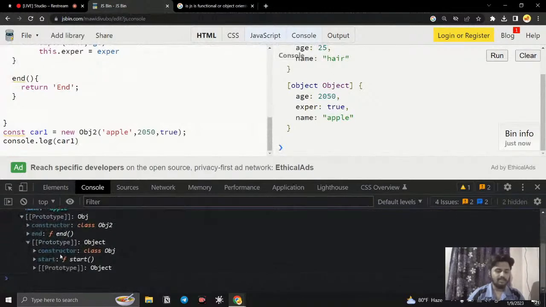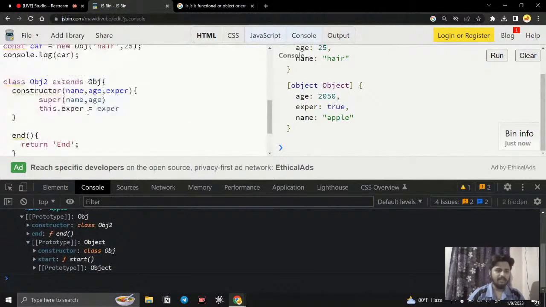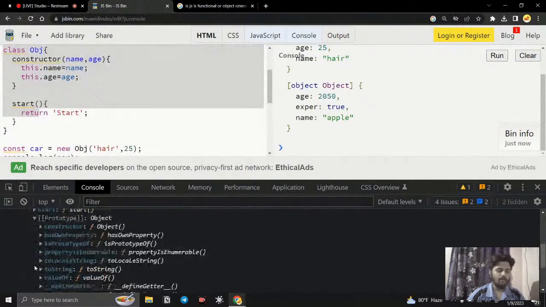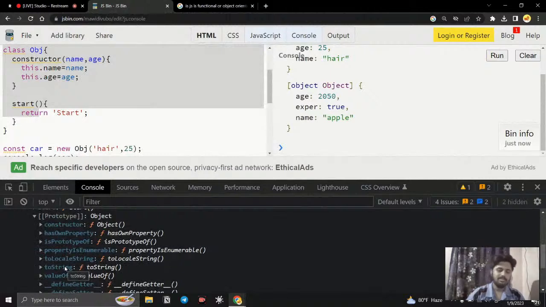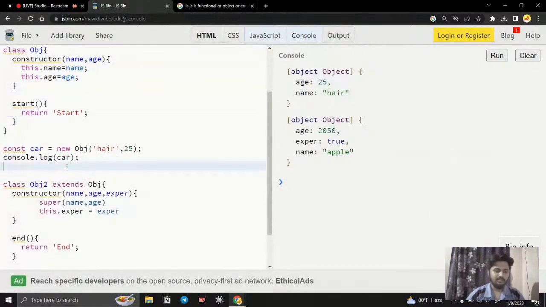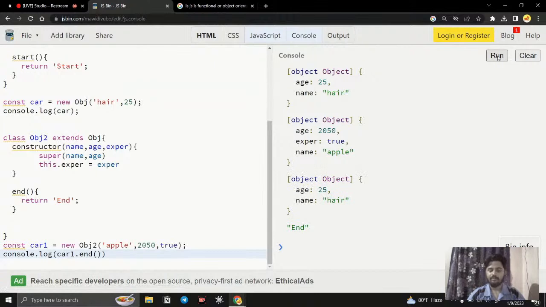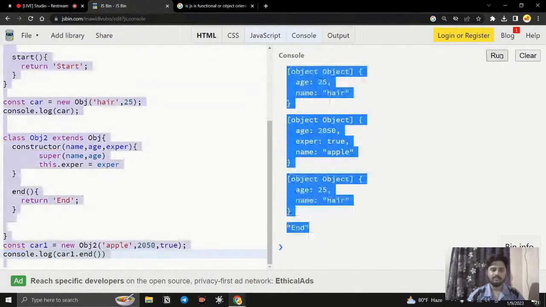You can see the constructor and start function, and we can access those things also. If I go down, you can see the actual JavaScript. Still further down, there is nothing here. Now you can see this prototype only has the end function, not the start function. So if I use dot end, it is going to give us end. That's what it is going to do.